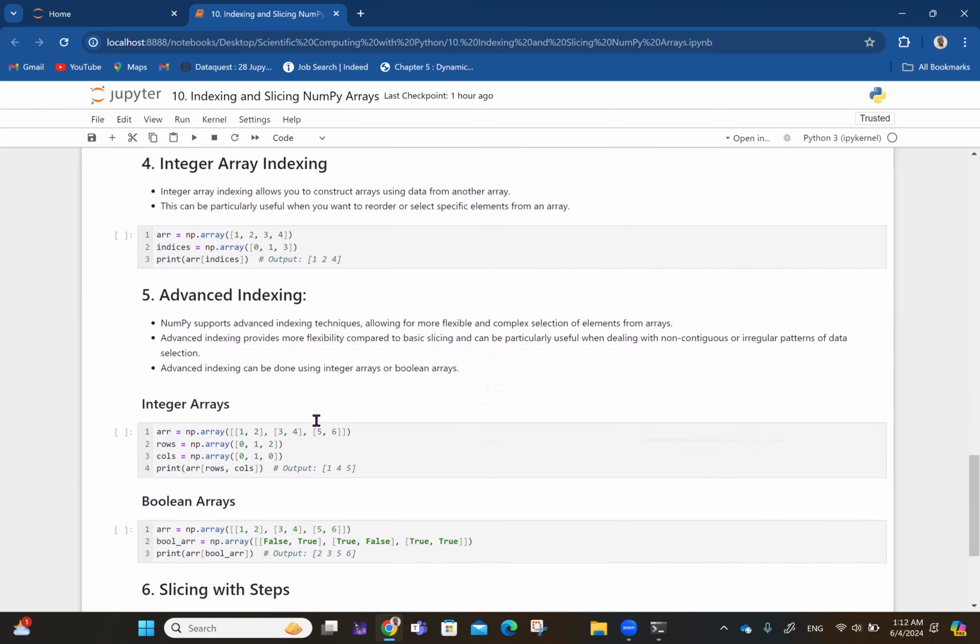So we go to integer array indexing. Integer array indexing allows you to construct arrays using data from another array. So you have an array and you now use that to call things from the original thing you have. This can be particularly useful when you want to reorder or select specific elements from an array. For instance, you have your normal NumPy array created from a Python list, and then you create an array of indices, 0, 1, 3.